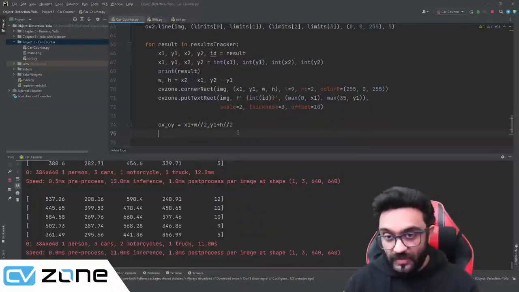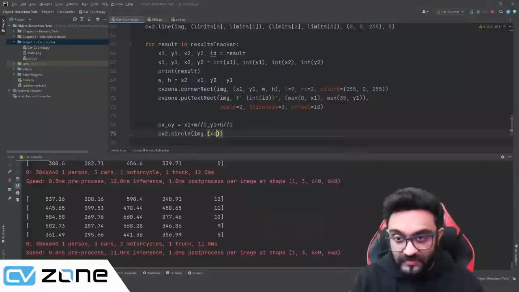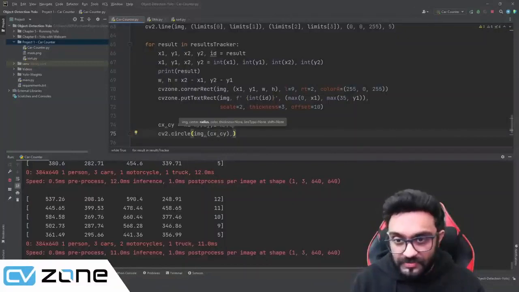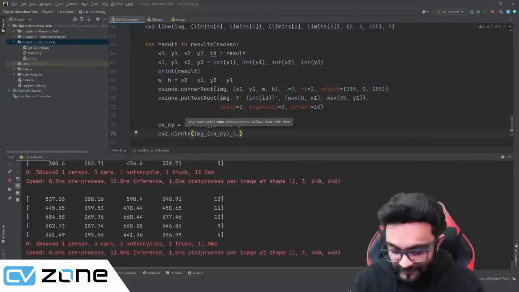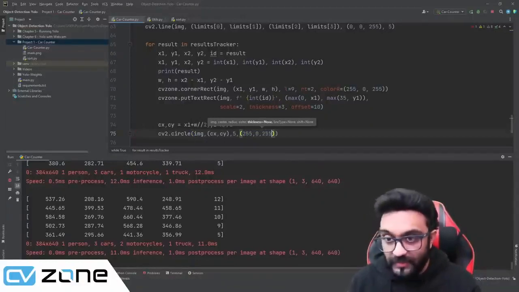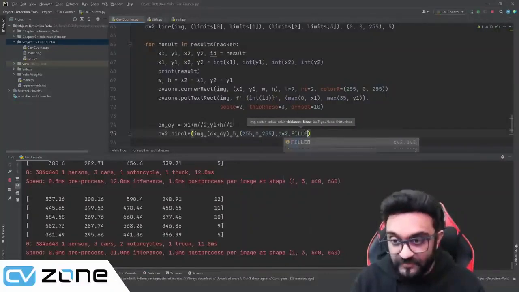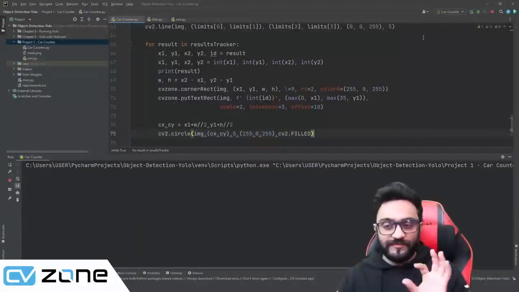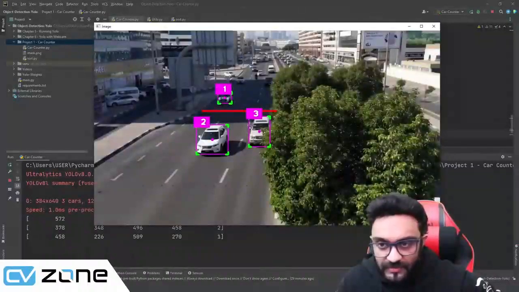So just to make sure that we are headed in the right direction, we can draw it. cv2.circle, and we'll give in the image, we will give in the CX and the CY, and then we are going to give in the radius. Let's give it 5. I don't know why I'm giving everything 5 today. Then we'll give in the color 255, 0, 255, purple again. And the thickness, let's put it as cv2.FILLED. So we want it filled completely. Just to make sure that the circles are at the correct position, we are going to draw them. And there you go. So here you can see the circles.